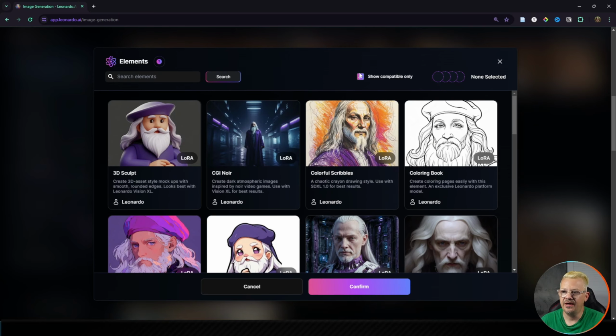You also have this checkbox here that says show compatible only, and what that's talking about is compatible with the model you've selected to generate. Now, we didn't talk about selecting a model yet, so stick with me on that, but suffice to say, it's probably a good idea to have this box checked. And if you're not seeing the kind of elements you want, go back and take a look at which model you're using, and we'll do that in just a moment.